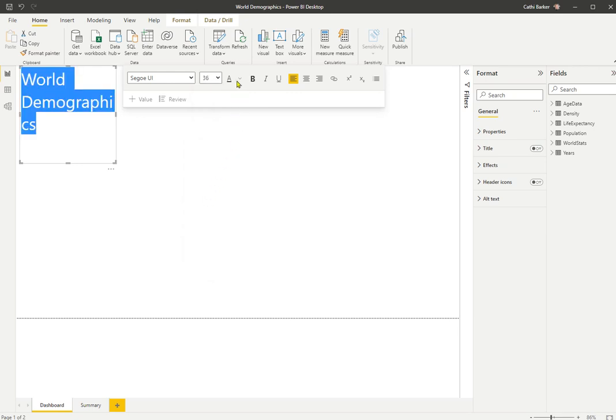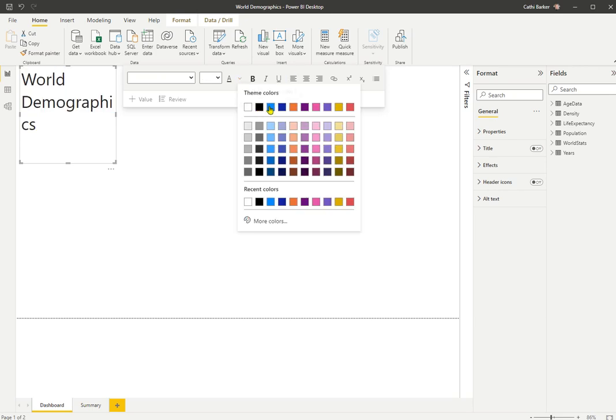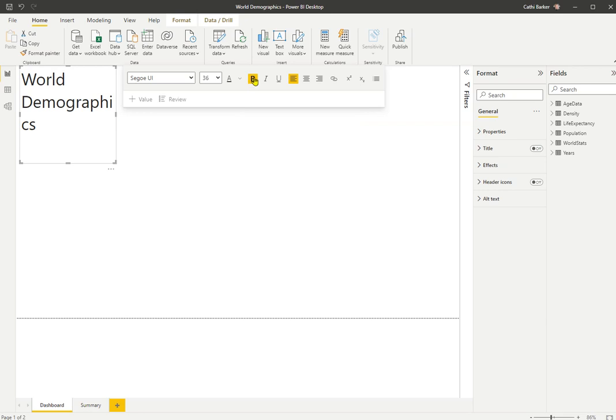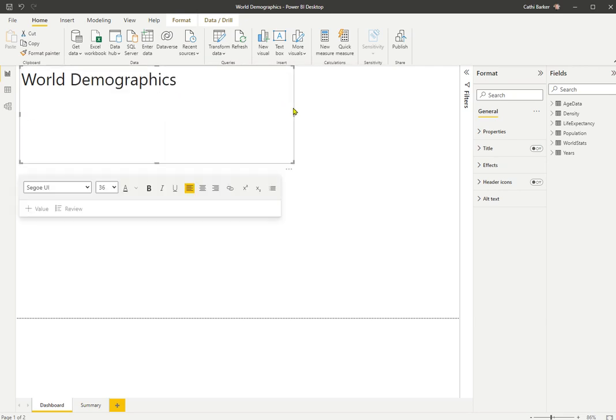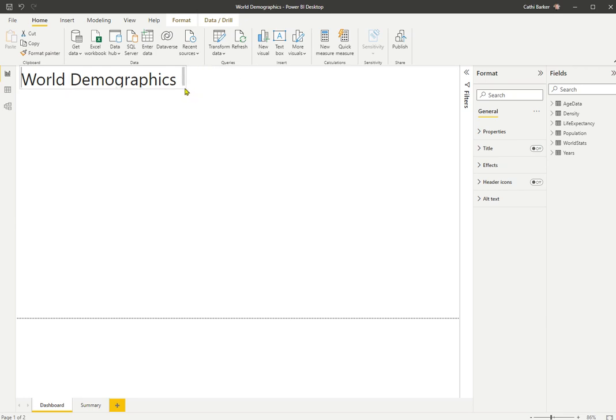You've also got options like font color, and so you can choose whatever color you prefer. You've also got bold and italics and underlined and left and centered and right. So there's some formatting options there. I'm going to stretch the text box just by dragging it. And if I grab the bottom right corner, I can drag it up and in.